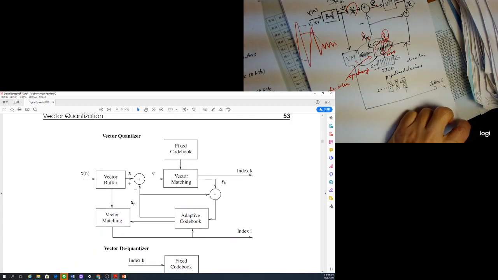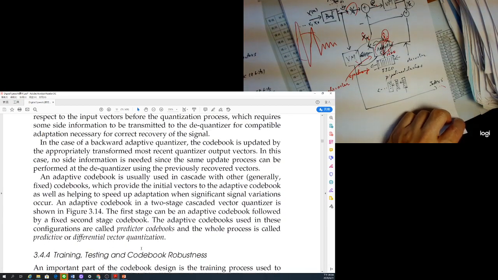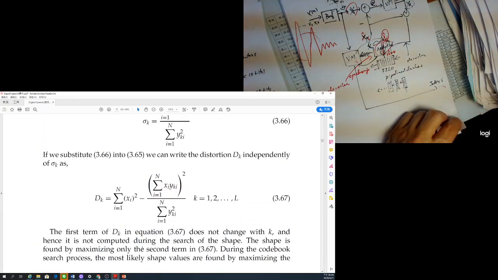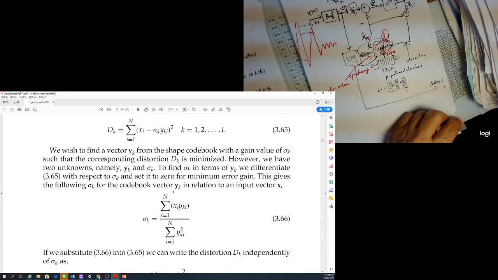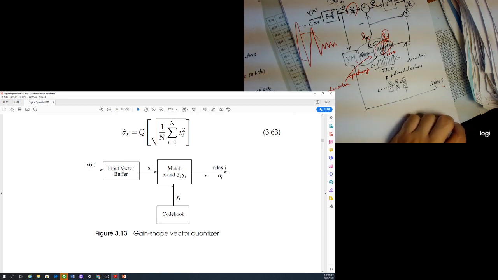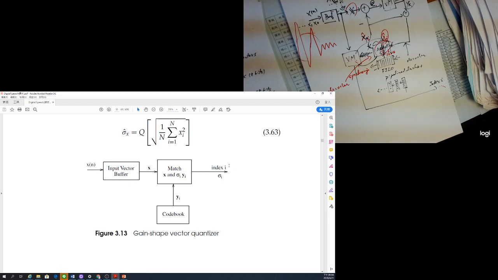So the previous example, like a variance gain shape vector quantization, is a forward adaptive scheme. It is forward adaptive because you have to inform your decoder how to do the gain according to the input vector. You have an additional piece, not from the codebook, based on your input vector. You have to let the decoder know what your gain is here. So this one is forward adaptive.